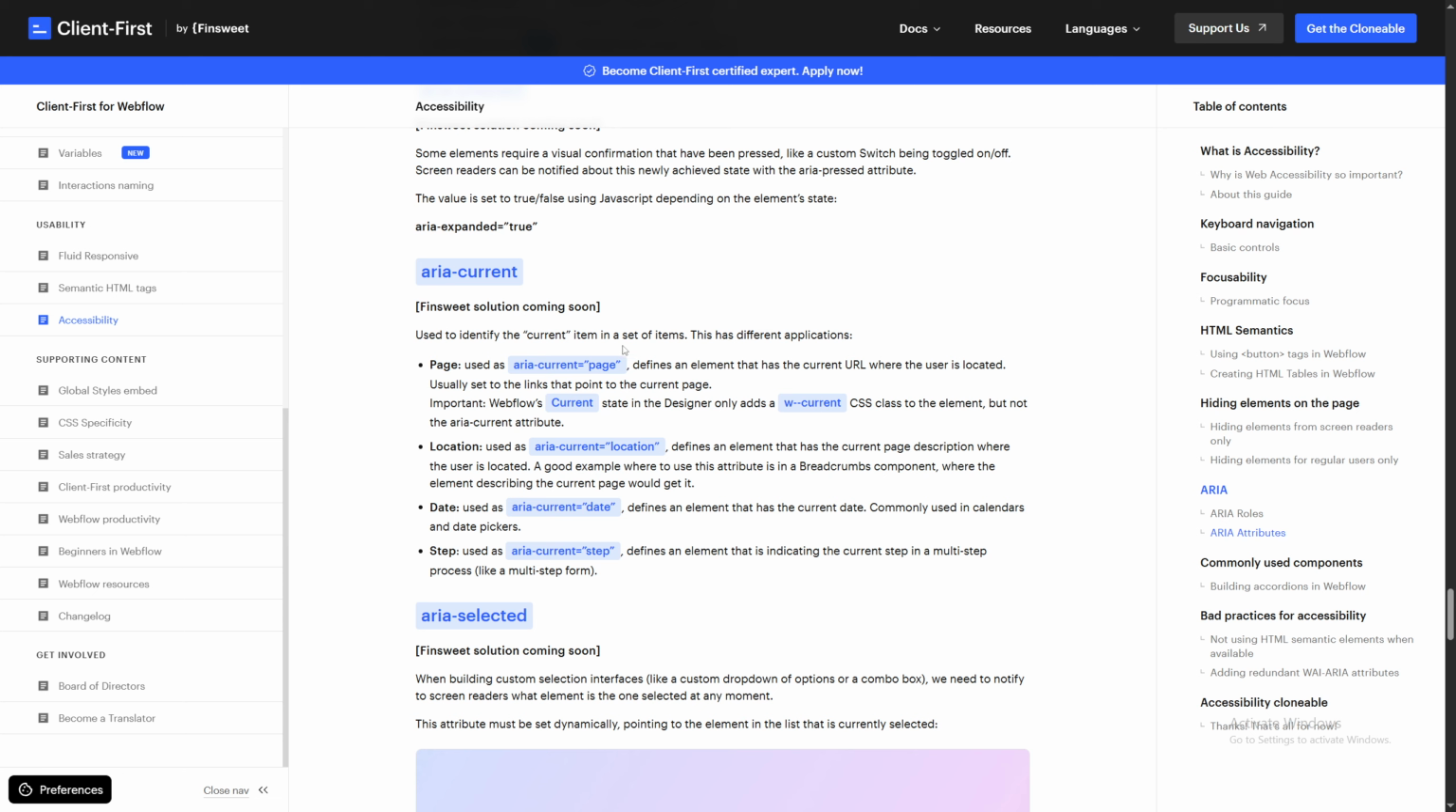Used to identify the current item in a set of items. This has different applications. Page is used as defines an element that has the current URL where the user is located, usually set to the links that point to the current page. Important: Webflow's current state in the designer only adds the w-current CSS class to the element, but not the aria-current attribute. Okay, this seems important. Location, date, and step.